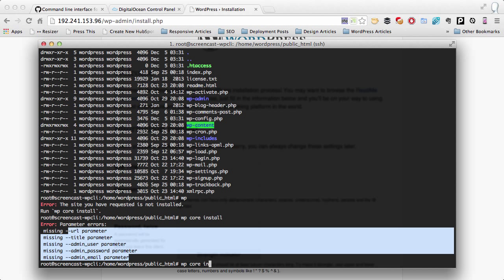wp core install --url. Now, because we're passing a parameter, we want to use the equals and then double quotes. 192.241. Okay, so there's our URL. Now I'm using the IP address because this server's only up while I'm recording. It's going to be down and the IP address won't be mine after that. So I didn't want to set up a URL to point to that. An IP address is still a URL. It can still load a web page.